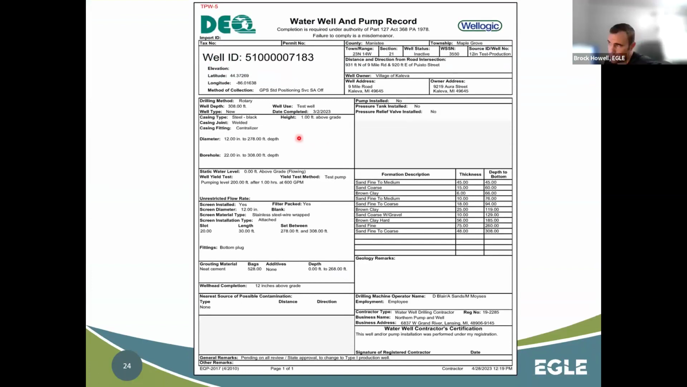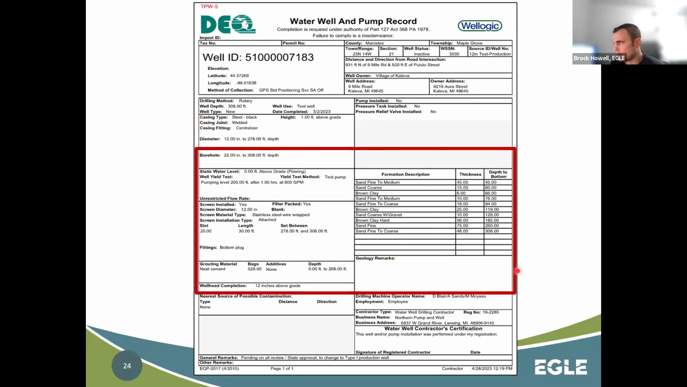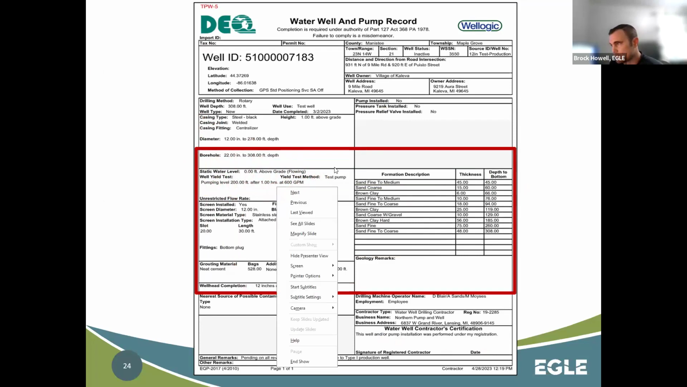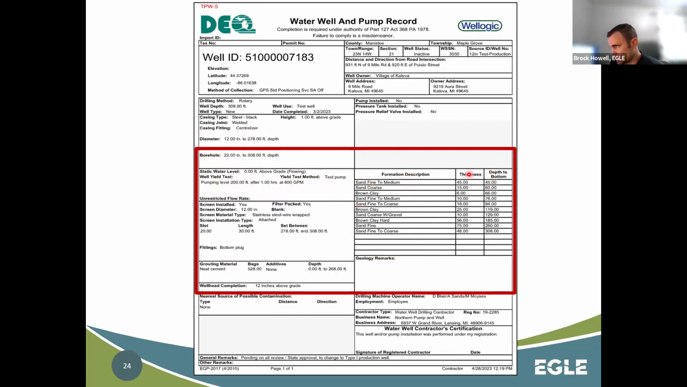From that, we look at these well logs, and again, the important part, well, all of it's important, but the most important part for us in looking at what's going on and whether we're going to be confined, unconfined, transmissivity or fluid flow, and so forth, would be this little section that's now highlighted in red, where we have the borehole depth, diameter, static water level. This one's flowing, right? So what the pumping level was after they did their initial pumping test on it. And then, of course, the formation description with thicknesses. And then the screen, all of this information is really helpful.